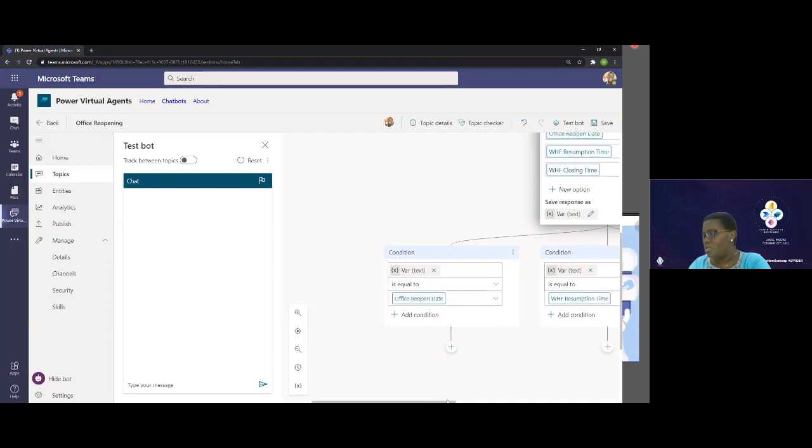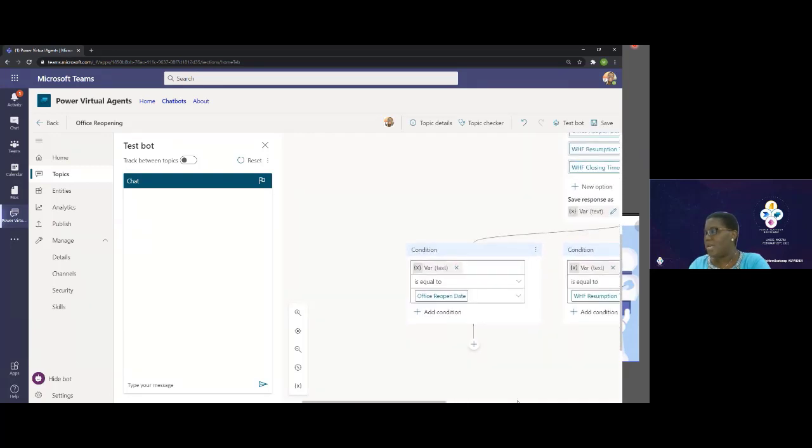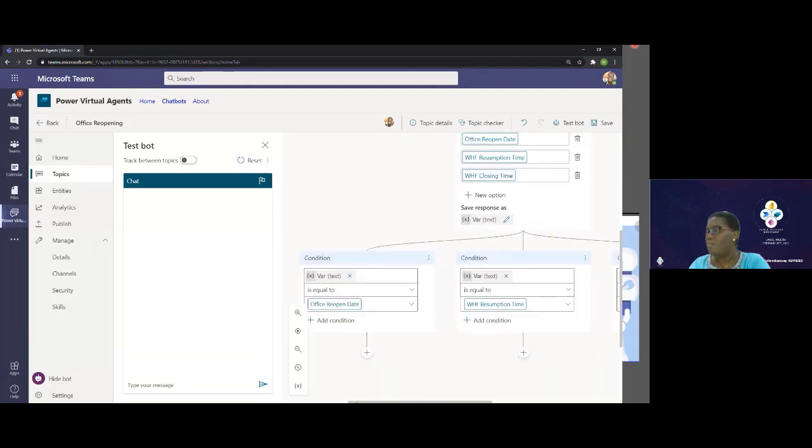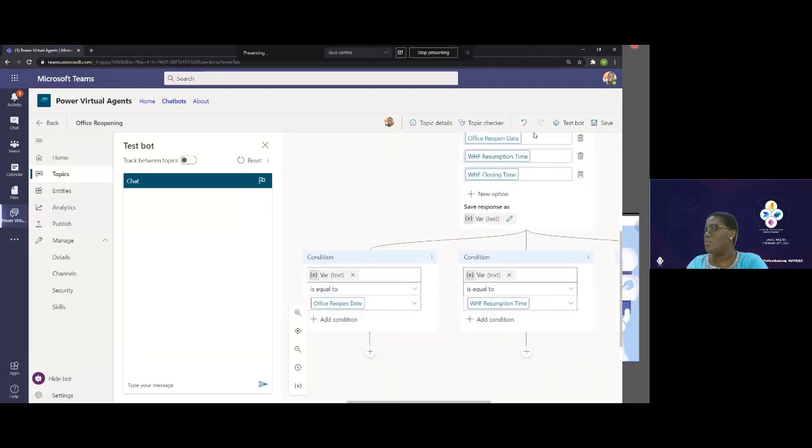Now, one of the things you want to see is that as I create these questions, I mean, as I put in these options, the conversation nodes actually branch out, and they are creating what is called conditions. So my conversation node branches out into different conditions that are presented to me.